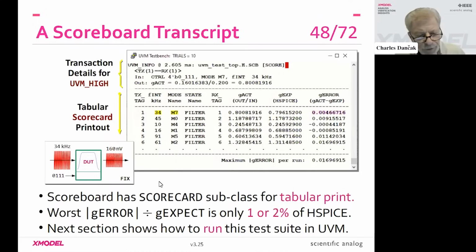We achieved that by using a sub-object inside of our scoreboard we call scorecard. It's basically an array of structures that collect all these values during the run, and then at the end just print them out in this nice tabular format using one of the UVM generic reporting methods. So there is our run for 10 trials.